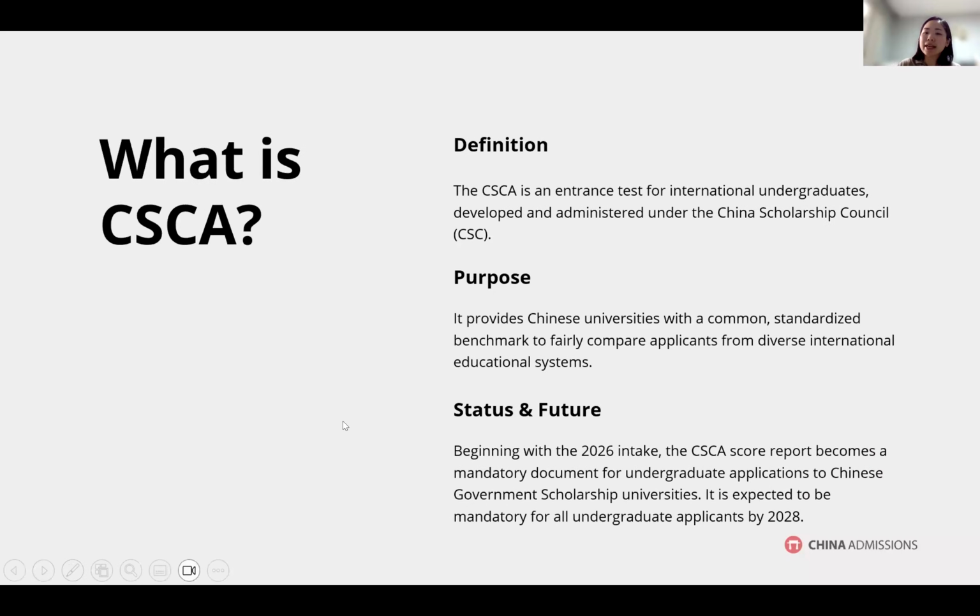Right. So what is the CSCA itself? The CSCA is an entrance test for international undergraduates, and it is developed and administered under the China Scholarship Council. It's a relatively new policy, just announced around October this year. These new requirements will provide Chinese universities with a common standardized benchmark to fairly compare applicants from all over the world, from diverse international educational systems.